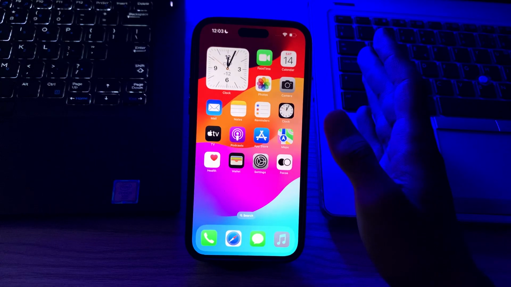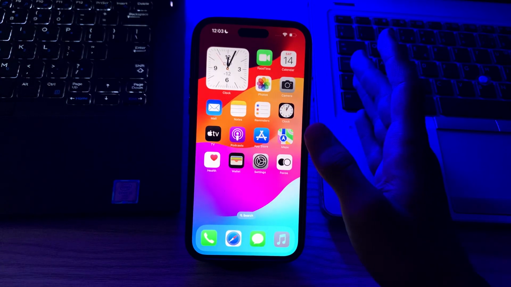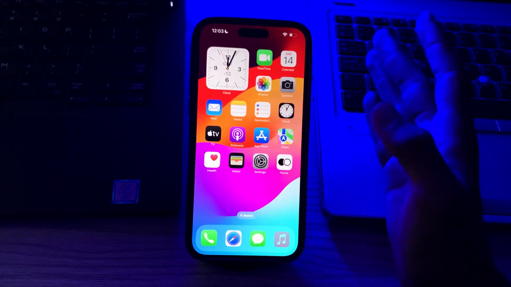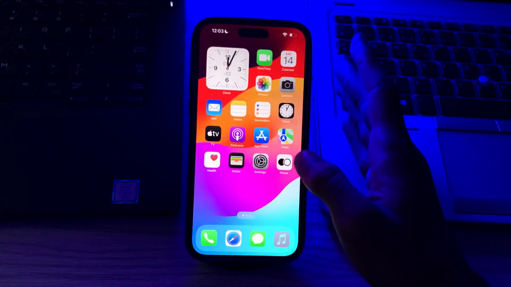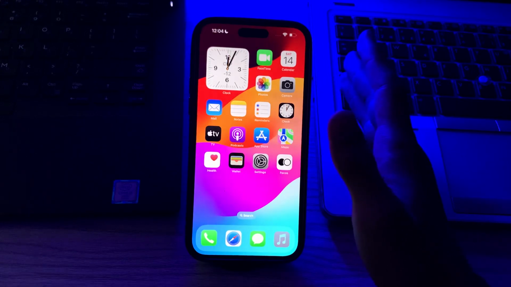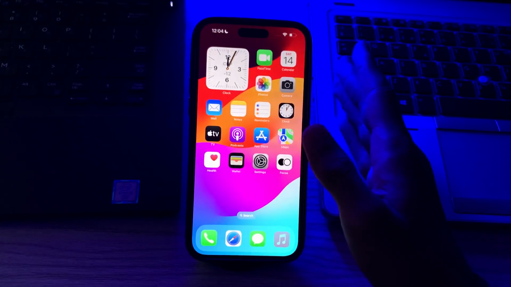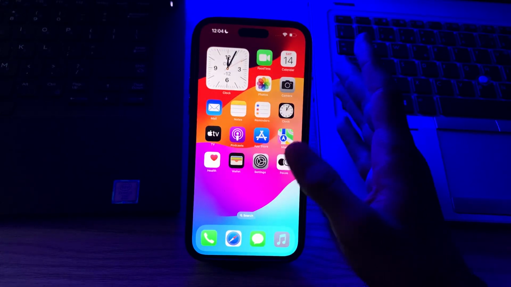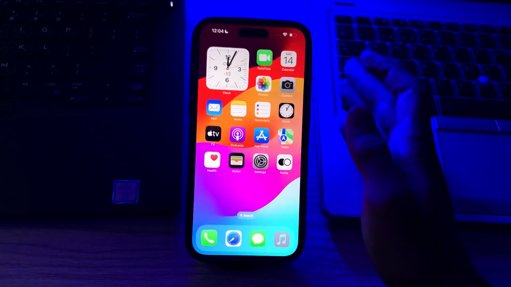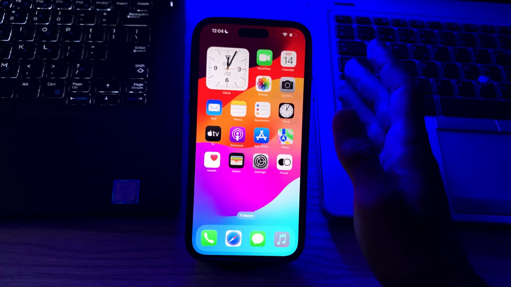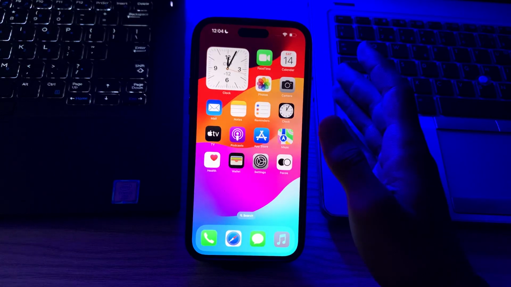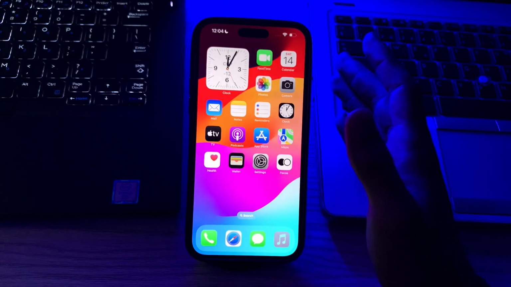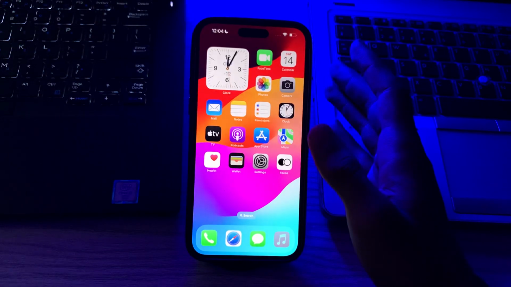So guys, today in this video I'm going to tell you how to fix CarPlay not working in iOS 16 or iOS 17. If you're experiencing issues with CarPlay after updating to iOS 16 or iOS 17, it can be frustrating, but there are several troubleshooting steps you can try to fix this issue. First of all, you have to check CarPlay compatibility. Ensure that your car and the car stereo system are compatible with CarPlay. Check the manufacturer's website or contact the car dealership for information on CarPlay compatibility.